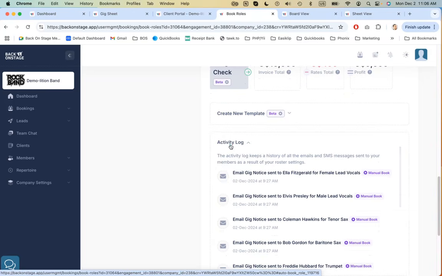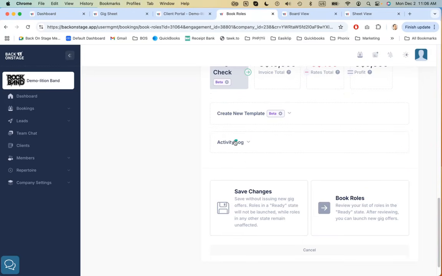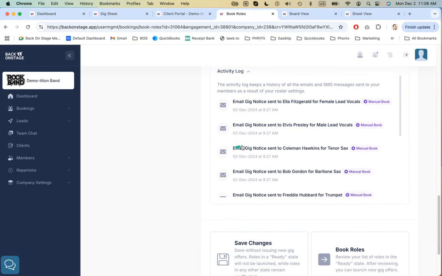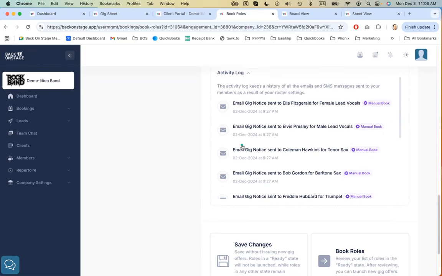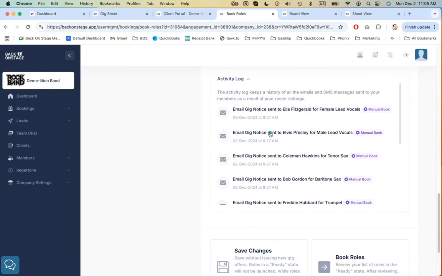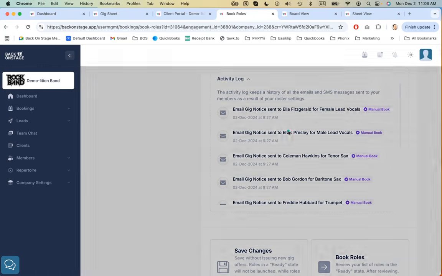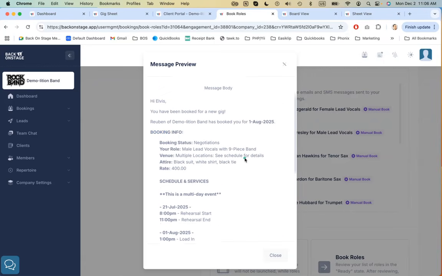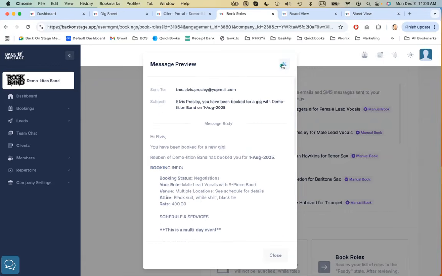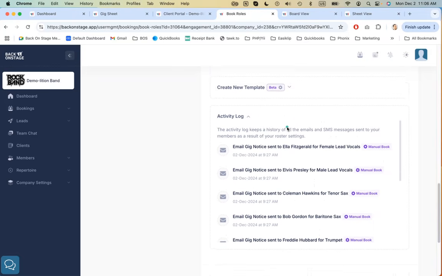We also have this super handy little activity log down here. So when you open that up, now you get a full log of all the activity that this page has done for this particular event. And in the case of emails or SMS alerts, you can actually click on them and see exactly what the system sent out to that individual person as well. So really handy sort of log.